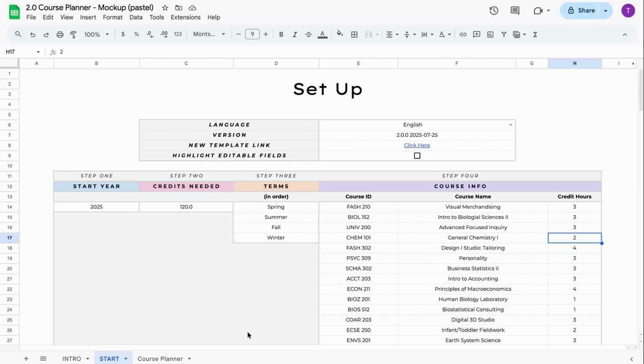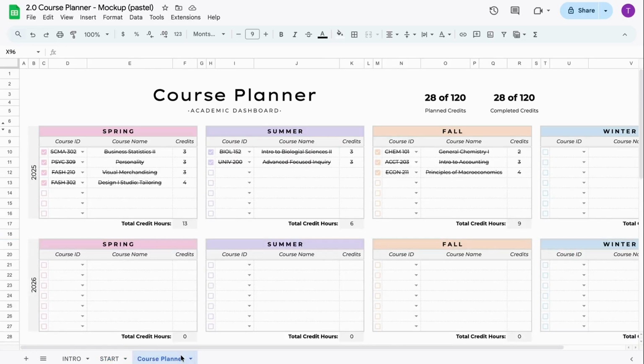So now let's look at the Course Planner tab itself. The Course Planner tab shows both completed and planned courses, giving you a clear overview of your progress. First, select the courses you've already completed using the drop-down menus. The full course names and credit hours will automatically populate based on your Start tab entries.